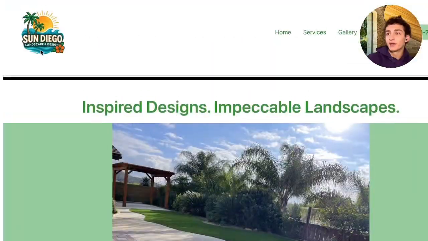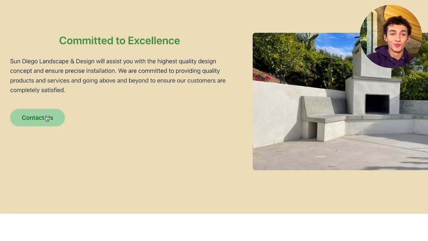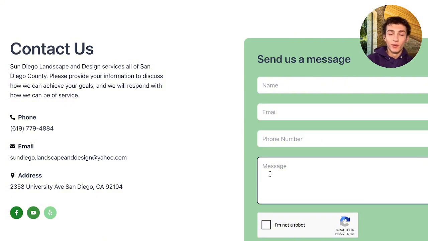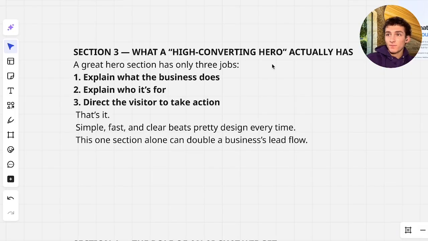Contact us is way down here. This is probably one of the worst ones. And then they have this form that probably won't get looked at. It will get ignored. Nobody will even notice that this is submitted. So now what are we going to do about this? This is where we come in.